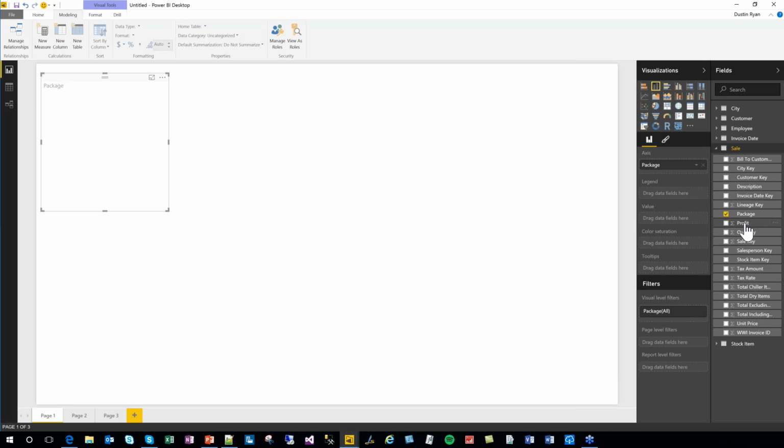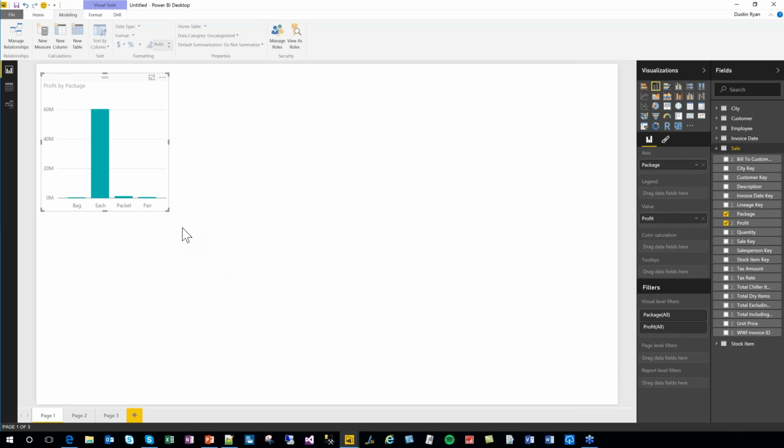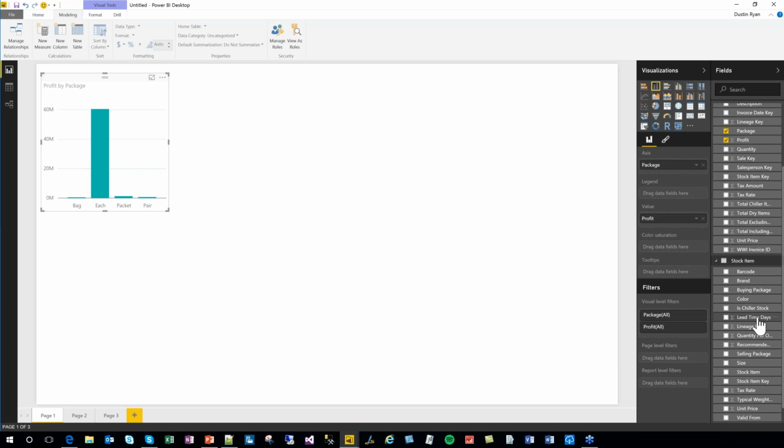Now I've got a profit number here that I want to add as the value. So we want to measure our profit by the package type, and so I'm going to take profit and drop this here on the value. All right, and you see here that I've got my package types down here at the bottom on the axis, and I'm displaying the profit as the value to measure. And then the last thing I want to do is go to my stock item table and add the lead time days to my legend.